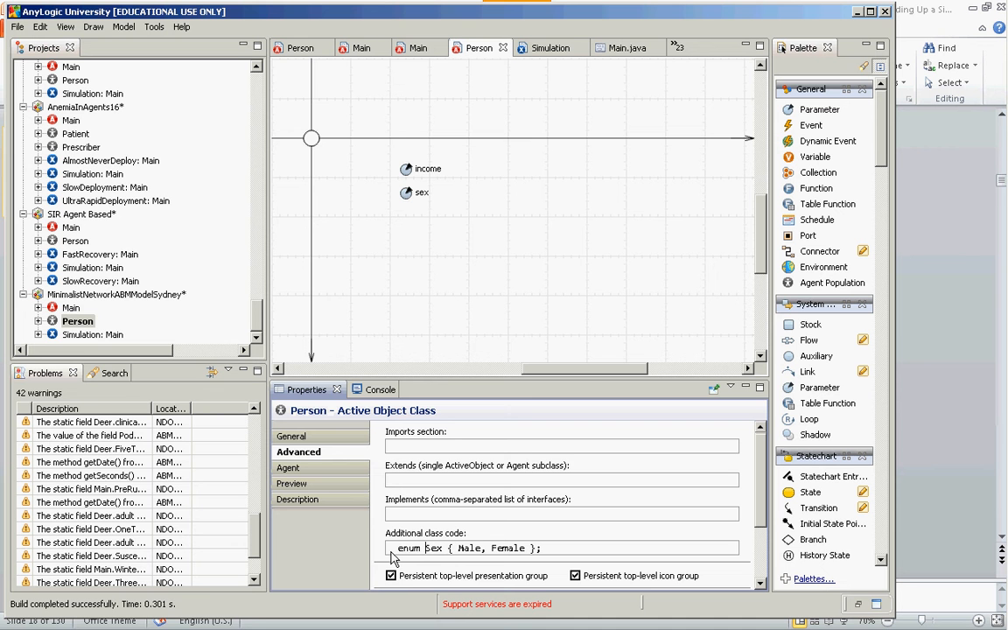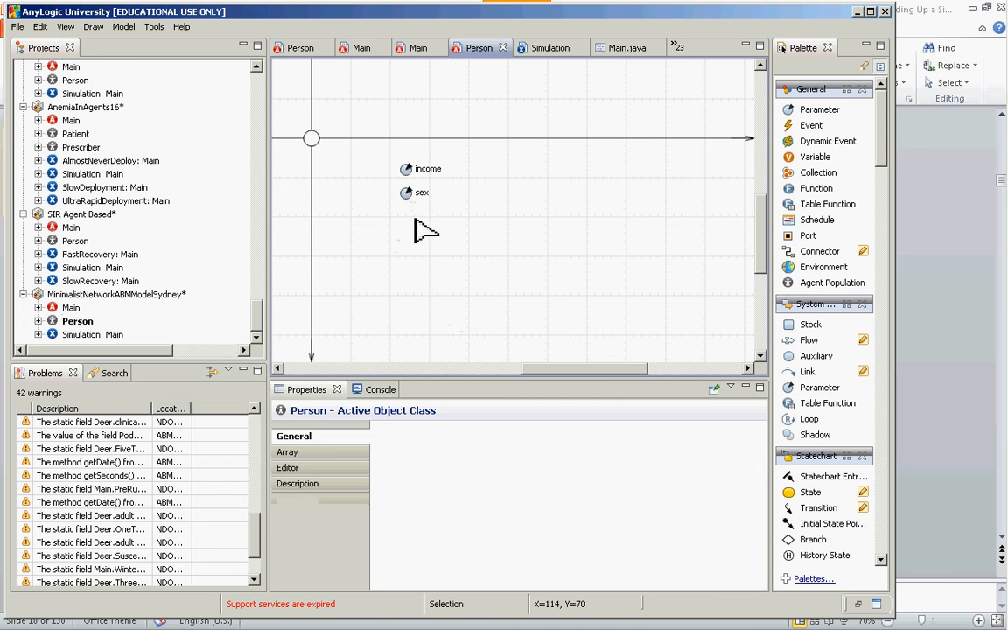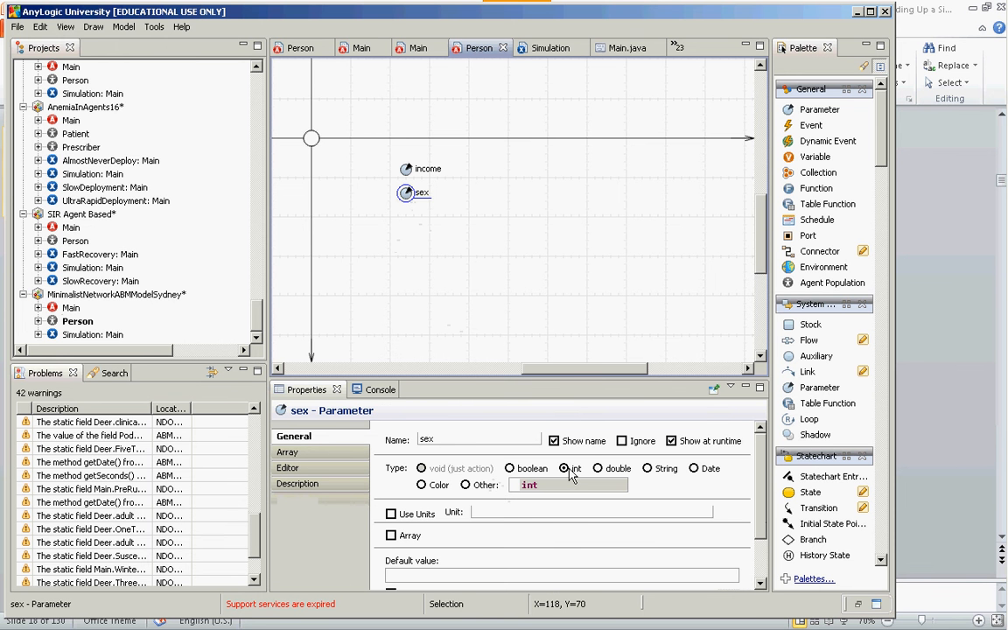So here, what I've just done is I've double-clicked on person, and I've added this thing called an enum. Okay, enum stands for enumeration. And by clicking on sex here, then we can associate it, instead of with an int, although that would be perfectly workable, we could assign it to an other type and call it sex.